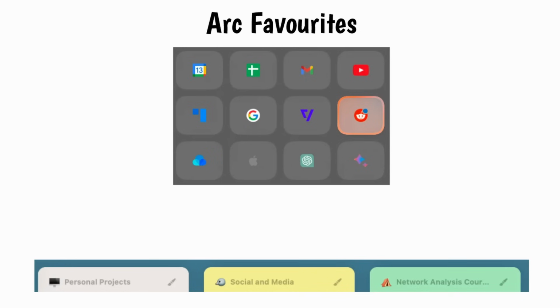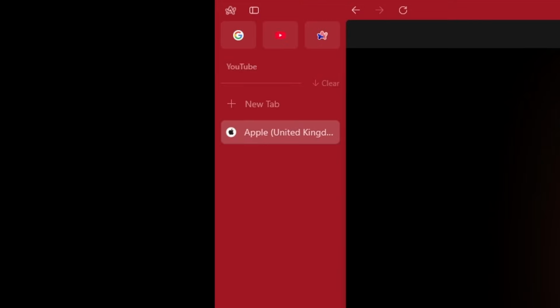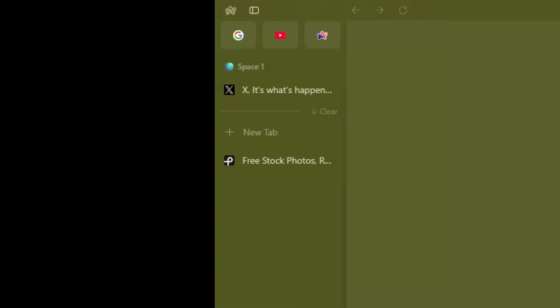And when it comes to favorites in Arc, these are available across all your spaces, which is alright, but not my preferred behavior, because this way, when you switch to a space, half your tabs follow you while the others don't.